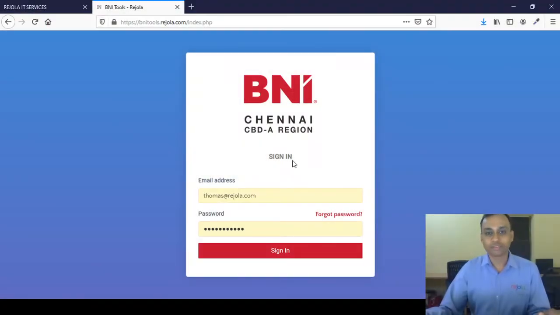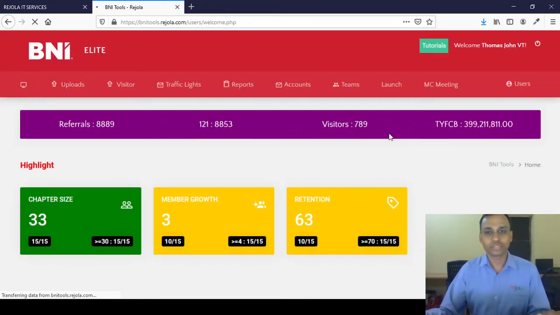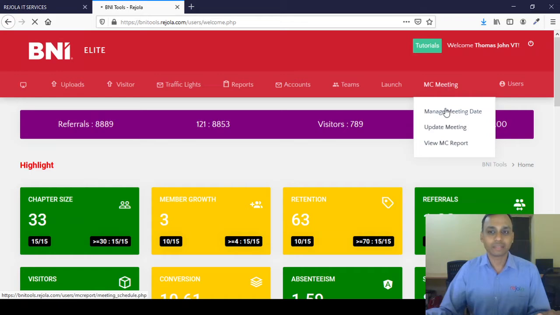Let me log in and run you through so that it will be easy for you to understand. You will first have to log into bnitools.rezola.com, and if you do not have a password, just click on forgot password and create your password using the email ID that you have already given for BNI Connect. The same email ID. Then log into bnitools.rezola.com, and you will see a new menu called MC meeting. There are basically three sub menus inside that.